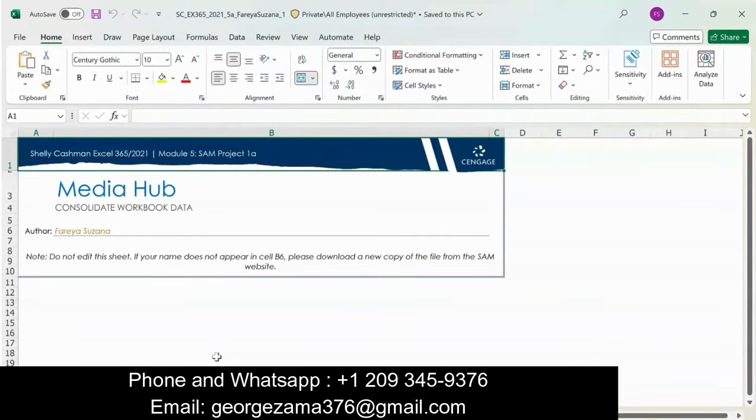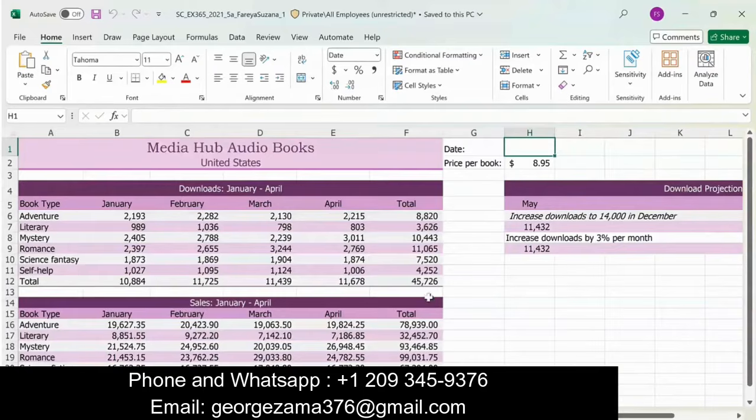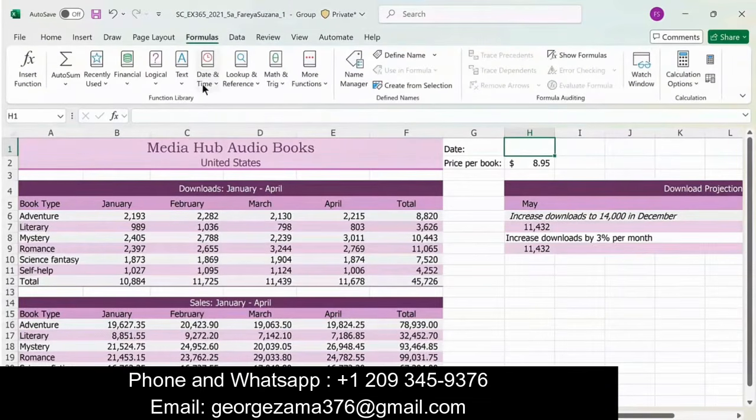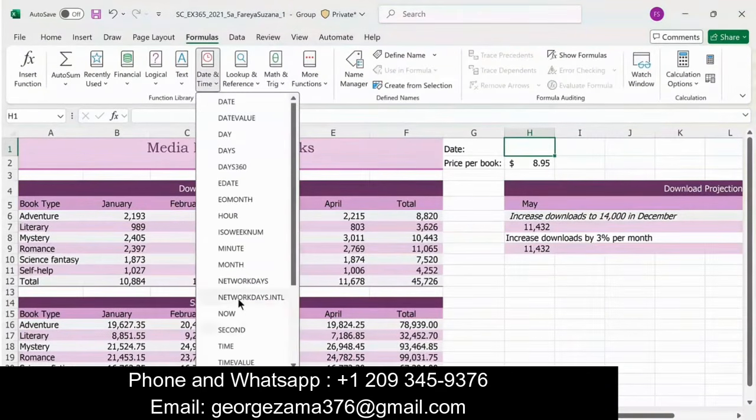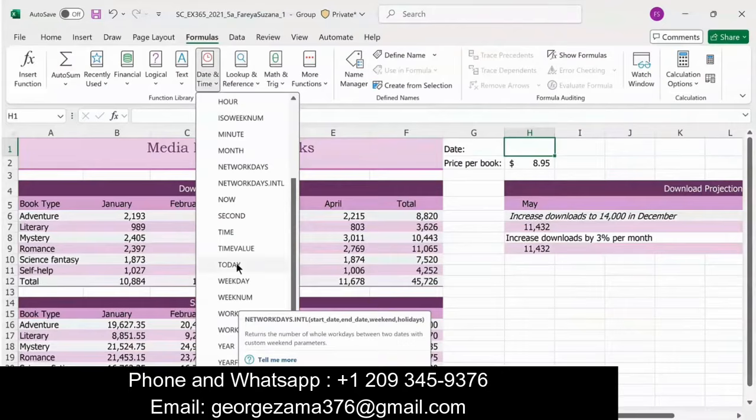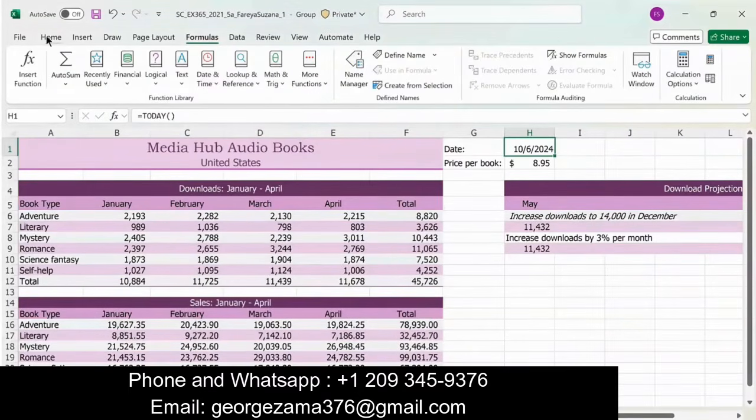First, click on the United States sheet and then press on H1 and then hold down Shift and press on the Australia sheet. Go to Formulas and then press Date and Time. Scroll down to Today, select Today, then press OK.